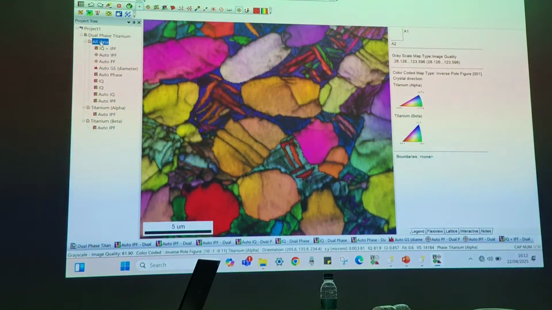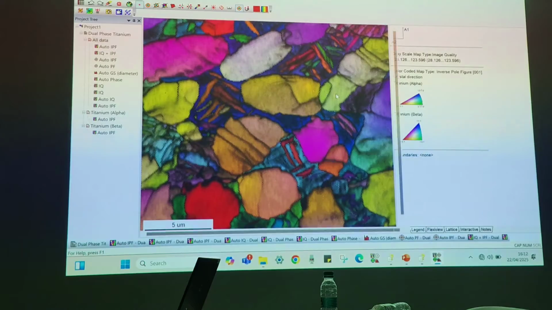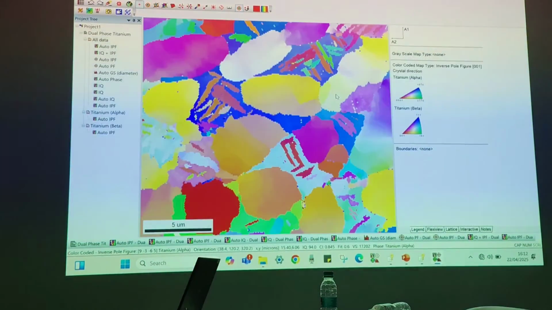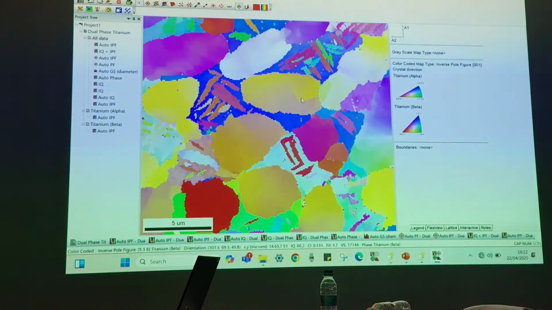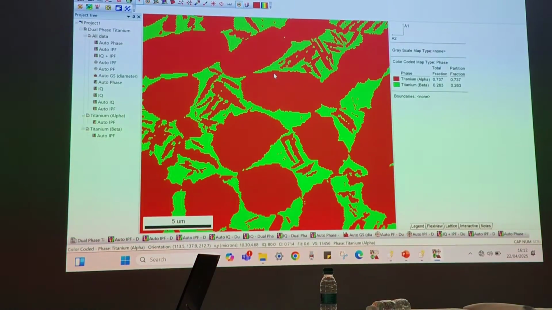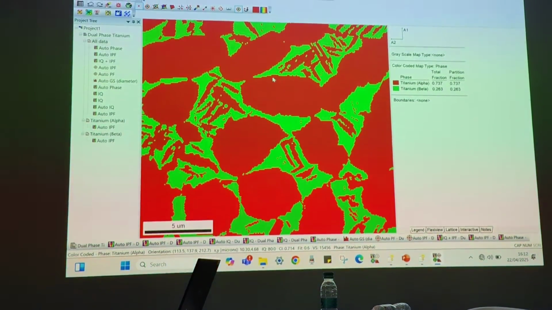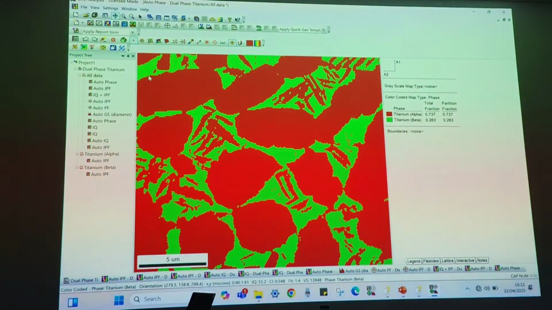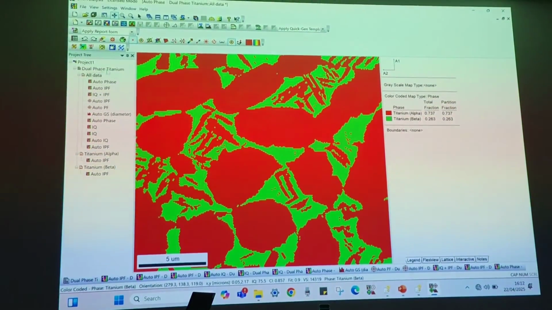So we can separate the IPF map also in different phases. So this is basically your IPF map for all the data. If I generate the phase map, then it will tell me how the phases are distributed. So this is basically, it will separate those phases in your IPF map. So you can do multiple things.